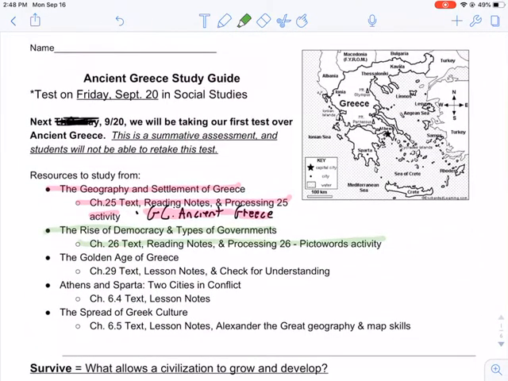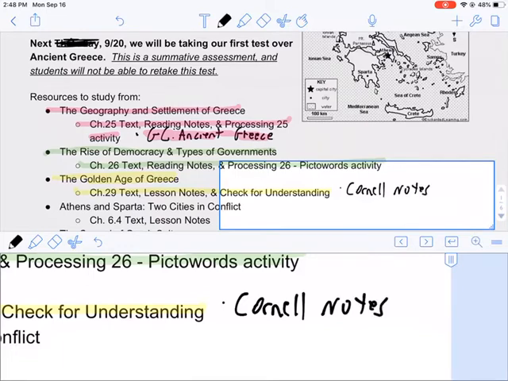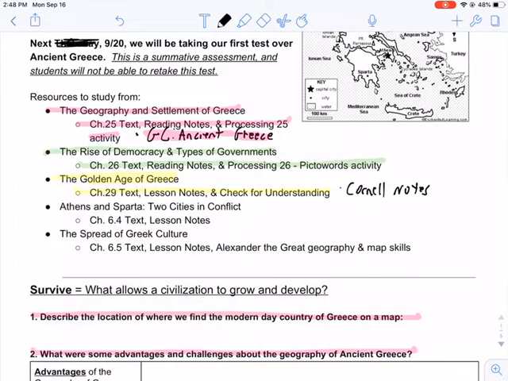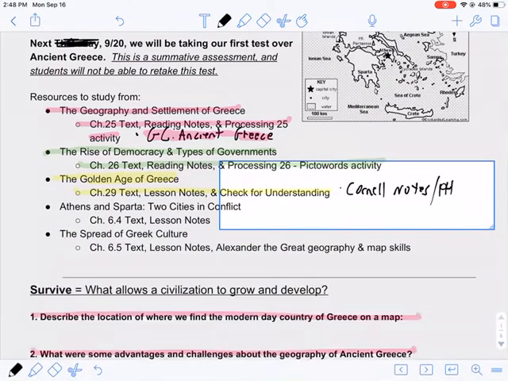The next color we're going to highlight is yellow, the Golden Age of Greece. And this is where we spend most of our time. That's just Chapter 29 text, lesson notes, check for understanding. There is one more thing I'm going to add in here, and that is Cornell Notes in your notebook. That is over the Prentice Hall. So I'm going to add that Cornell Notes /PH. And let me show you that.